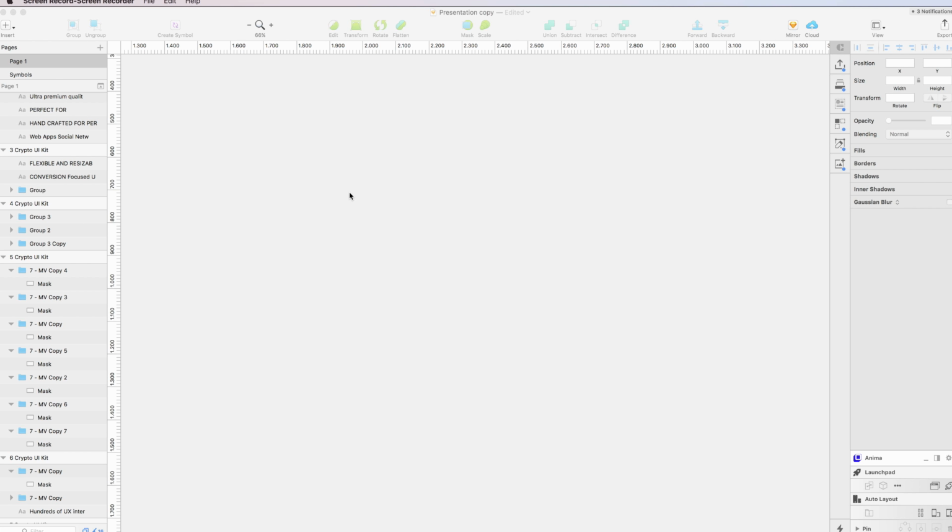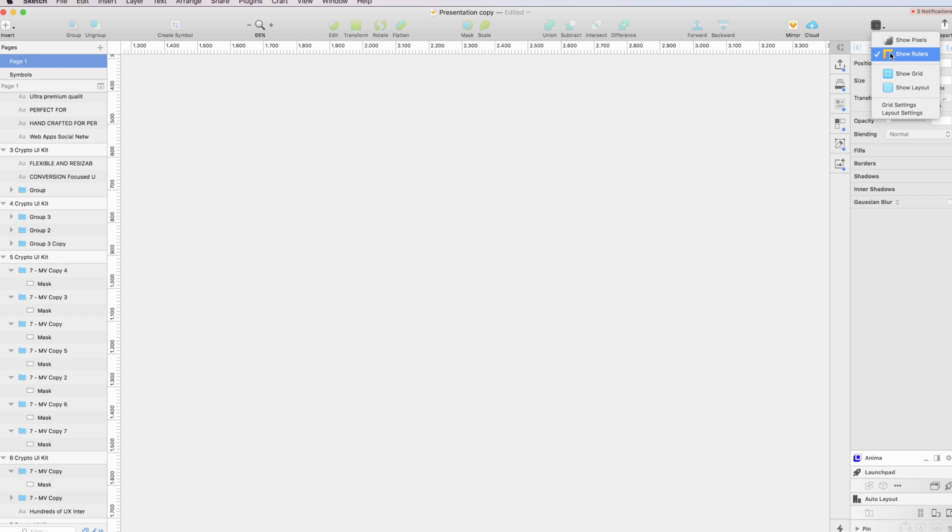In this video, I'll show you how you can use rulers in Sketch, which is very useful. So if you don't have the rulers already in the interface, you can simply go on the top right part where there is this view button. You just click on it and you select show rulers so that this check mark will appear next to it. At this point, you should see the rulers in the top and the left part of the screen.